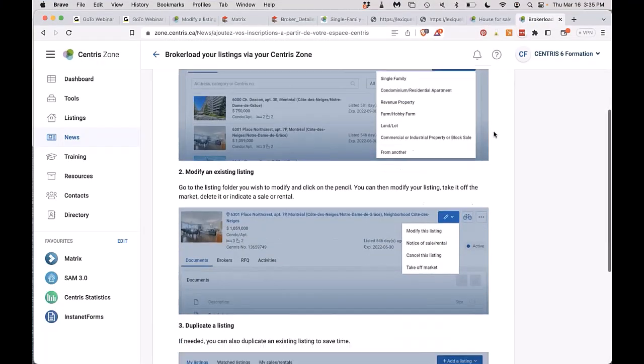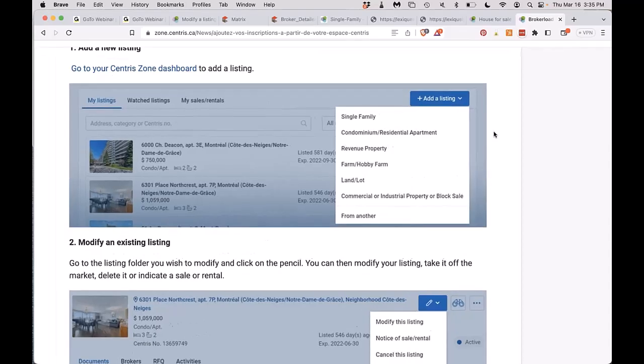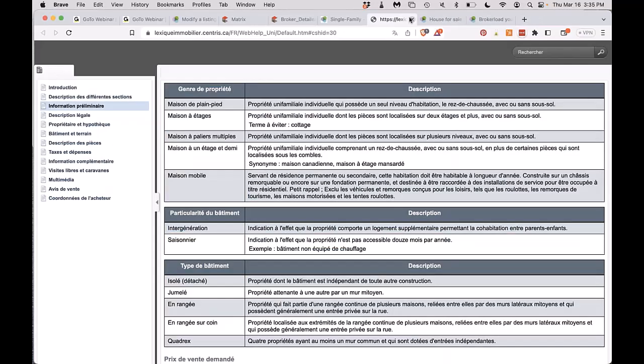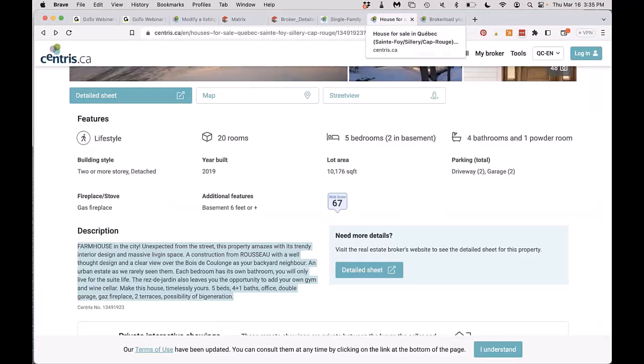Okay. So what we've done here is we've added a listing, and we did a single family home. Take note that if you're doing a condo, income property, a farm, land, or commercial property, it will be pretty much the same thing. There will be differences for sure, but it's the same concept, and you always have the real estate glossary to help you navigate the different pages for the different types of properties.